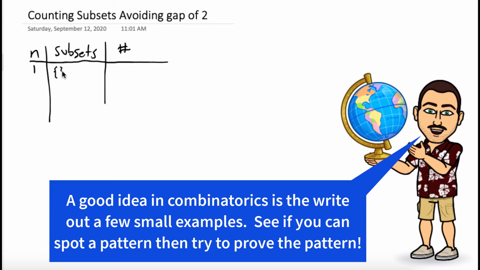So when n equals 1, the possible subsets are, well, the empty set satisfies the property, 1 satisfies the property, the element 2, and 1, 2. So all of these subsets satisfy our property, and there's 4 of them. Maybe that's not too interesting. Let's try n equals 2.